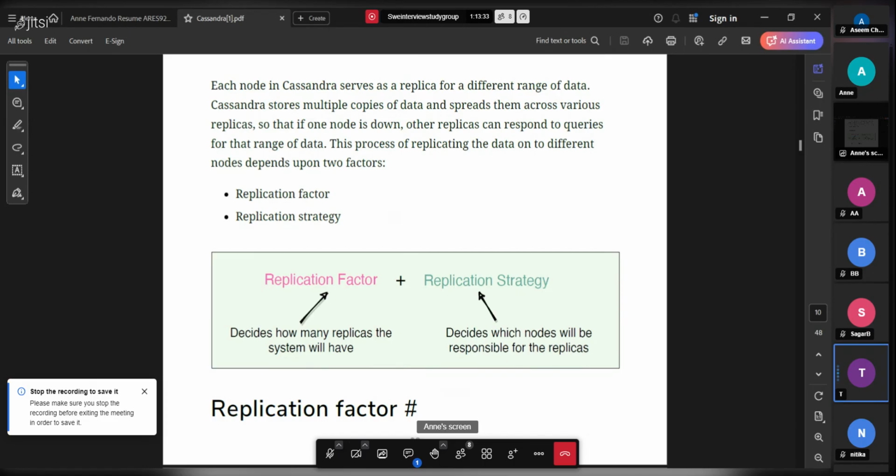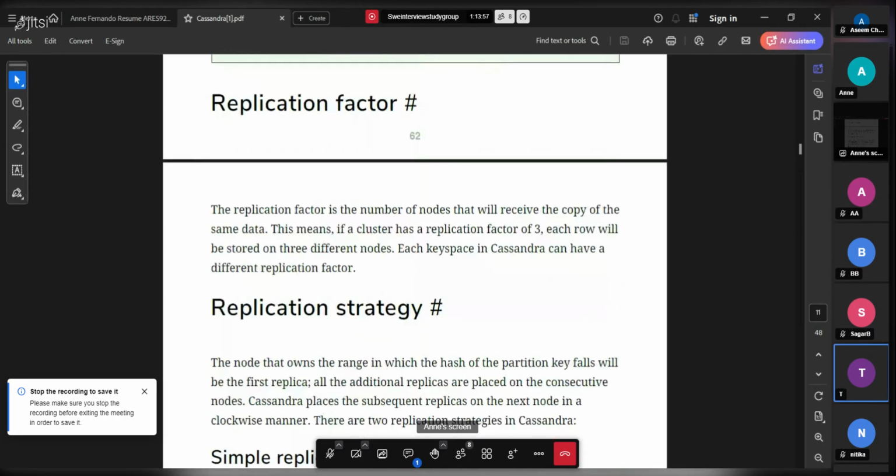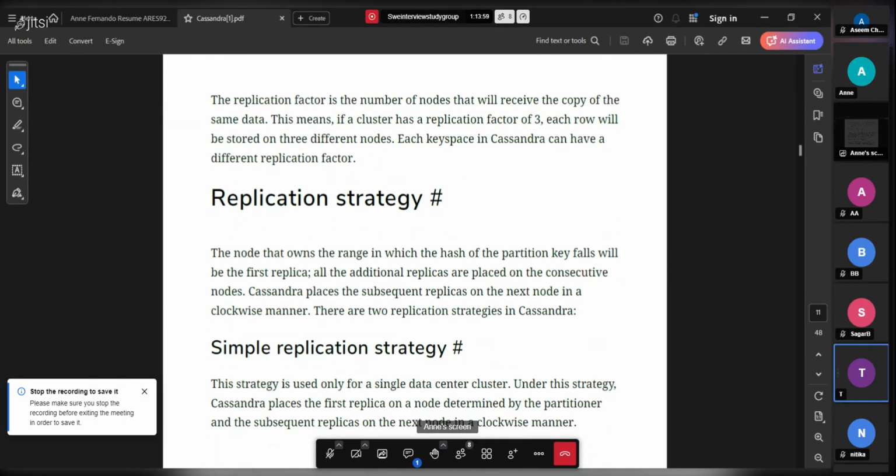This process of replicating the data onto different nodes depends upon two factors: replication factor and replication strategy. Replication factor decides how many replicas the system will have. Replication strategy decides which node will be responsible for the replicas. The replication factor is the number of nodes.